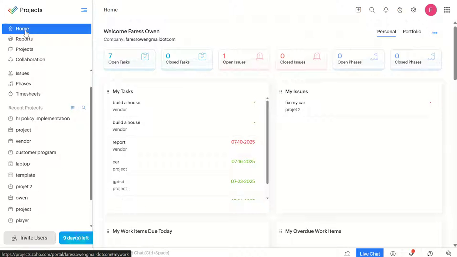Today, we're diving right into how to use Zoho Project for grant management in 2025. Now, let's get started with the first step, setting up your Zoho Project account. Sign in to your account, and if you don't have one, create a new account. This is important as all your grant management operations will be carried out through this account.